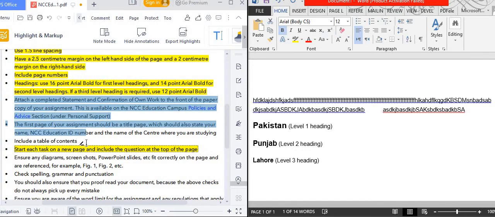So this is already discussed. So आपने हर टास्क को नए पेज से शुरू करना है, चाहे आपका कहीं पे भी हो जाए, and then you have to include the question. So whatever the question is, you also have to include the question on the top of the page. It means below the task. So the next one is ensure any diagram, screenshots, power slides are correctly on the page and a reference.